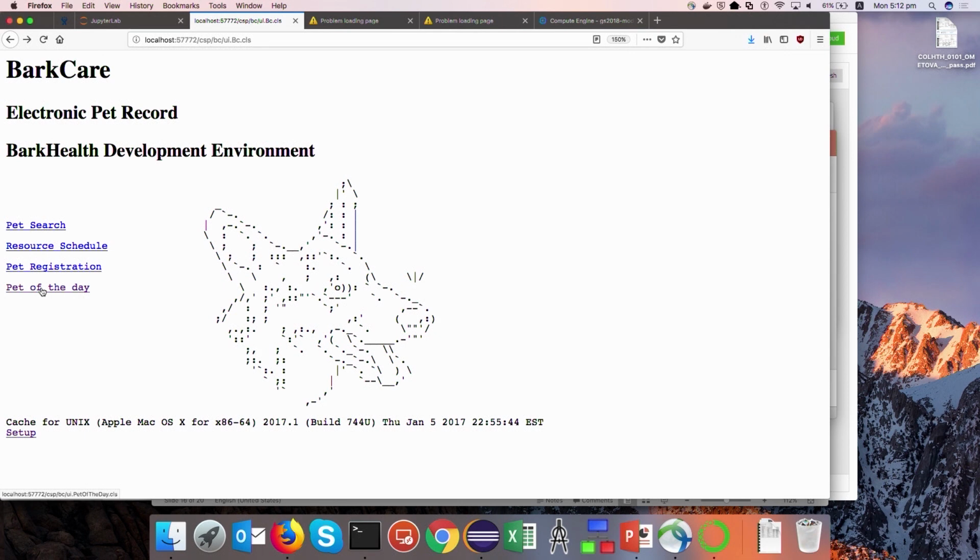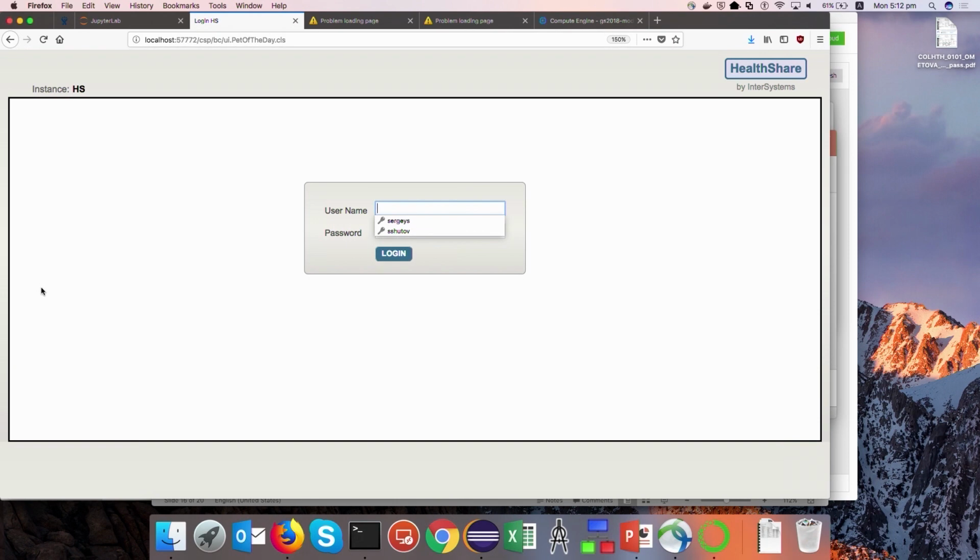One of the interesting features of this particular EPR is that it has, oh, I logged out, sorry. It has this nice pet of the day feature, which relies on a third-party application to print a nice poster for the pet of the day. So let's say our pet of the day is Fido. Once we press go, it will print this nice banner using the third-party application, called out from Caché into a shell script.